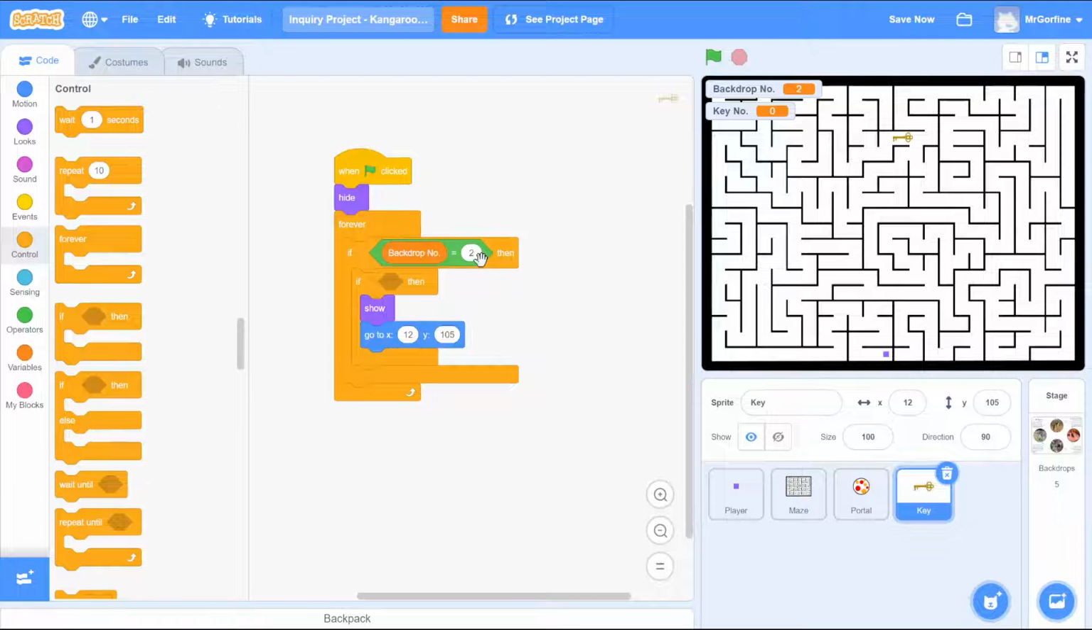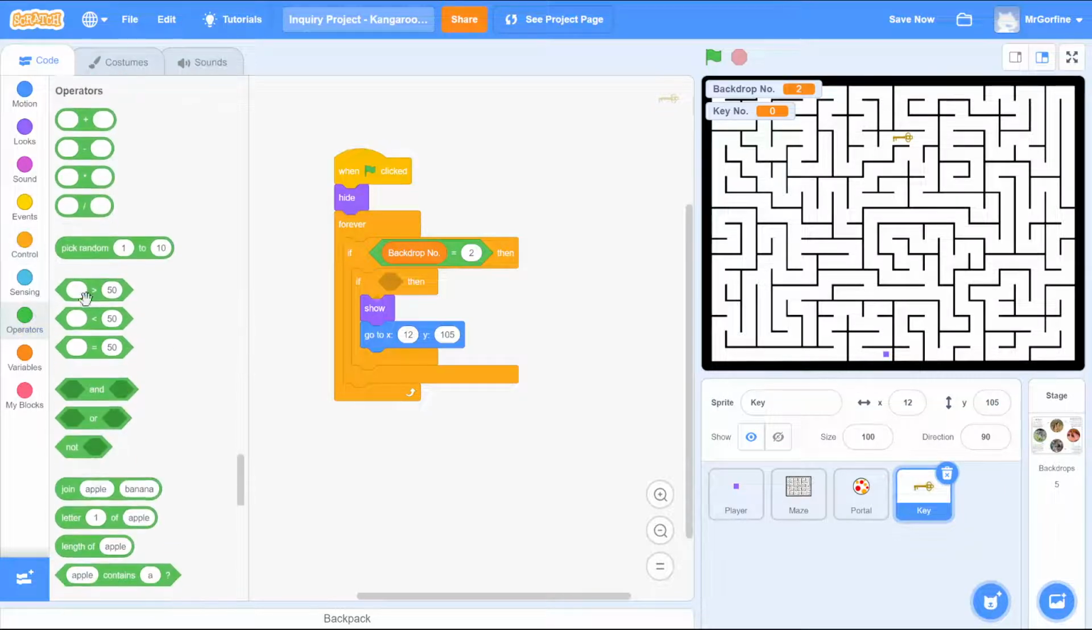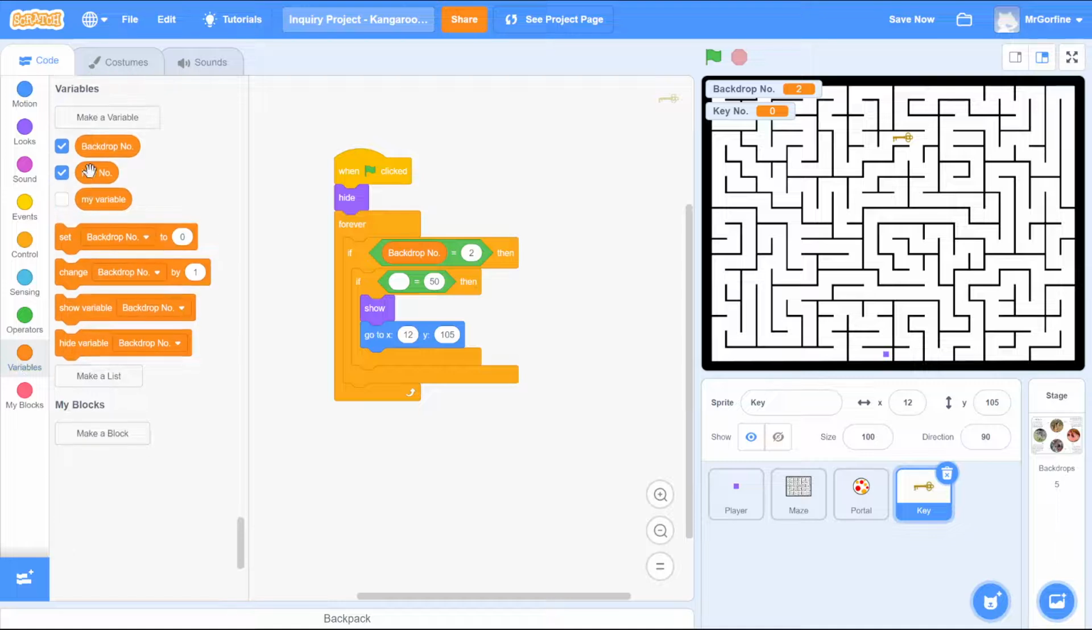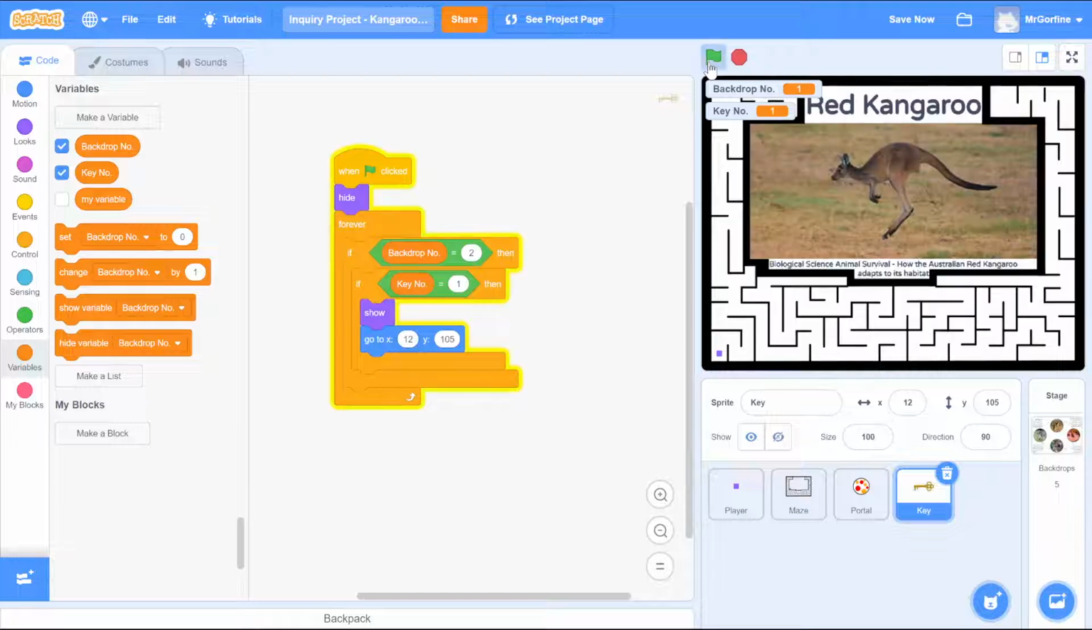I'm saying if it's backdrop number 2 and we've got 1 key on the screen, this is what we're going to do. So I'm going to go to controls and I'm going to put in the equals one again. Variables, this time we're doing key rather than backdrop. And if we're doing key number 1, we want it to show. Okay, so let's test that out, see if it still works. So we're on key number 1.